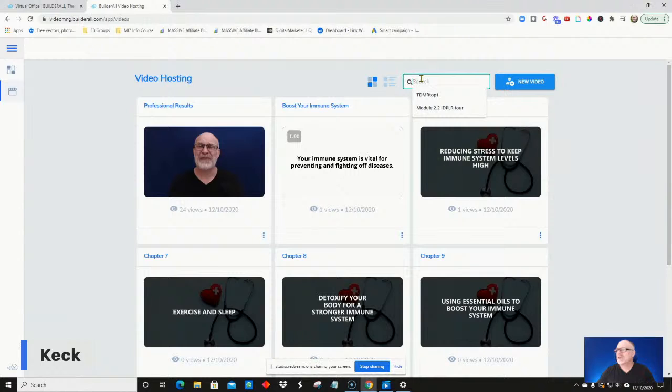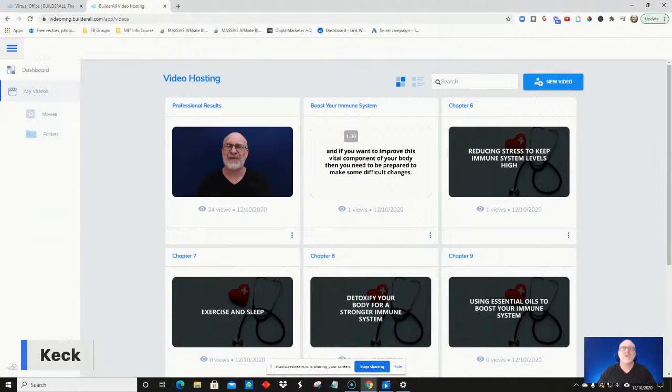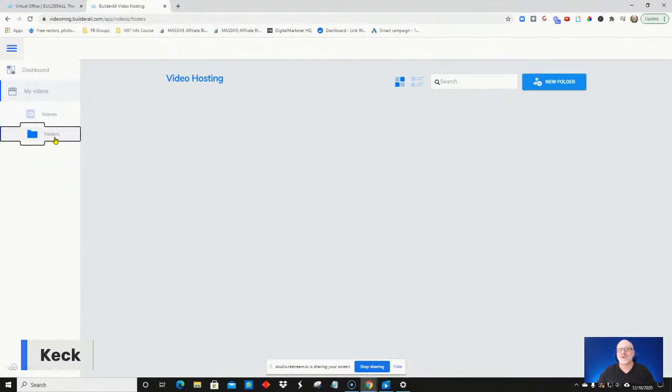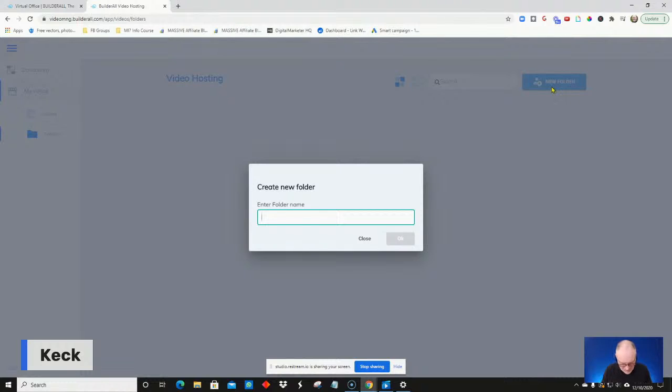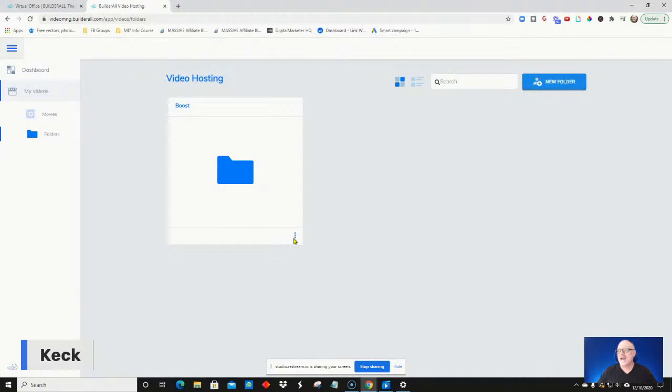You could search videos. If you had a lot of videos in here that you just couldn't look and see, you could search them right here. That's a great feature. And then up top left, your little hamburger menu here. You have some options here. You have dashboard, my videos, movies, and folders. So I haven't set up any folders here yet, but let's do that. I'll set up a folder and I'll call this boost, because I have some boost your immune system videos in there. So now I have that and I can delete the folder. It's all I can do with it now because there's nothing in there.